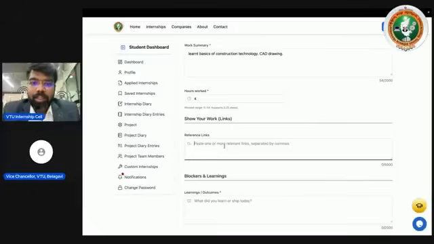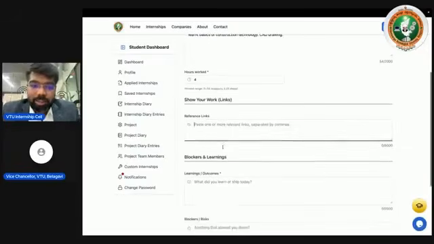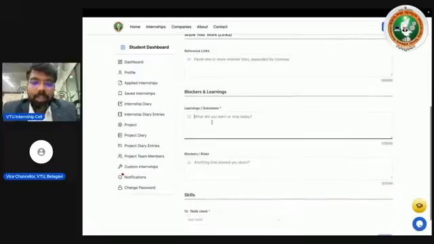Even civil students and mechanical students, you will have a link to maybe your CAD drawings or tools that you have used, the work you have done. Those links can be put here. If you don't have any links, these are optional fields. You can leave it empty. Then post that, you need to put what the learning outcomes were. You can put in detail what you learned there.